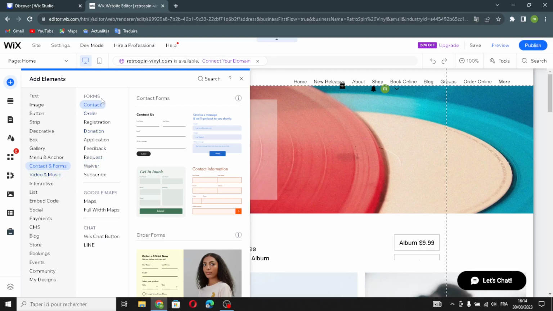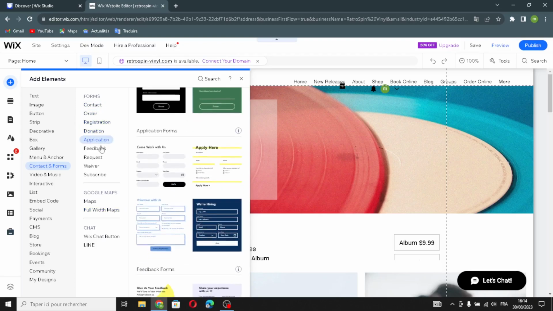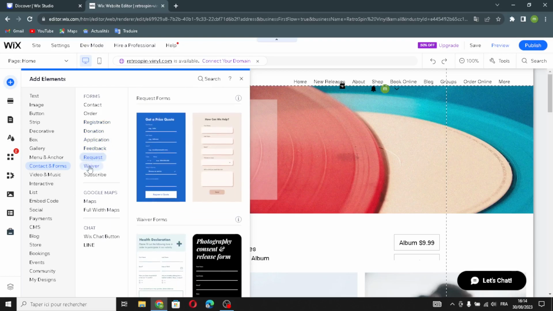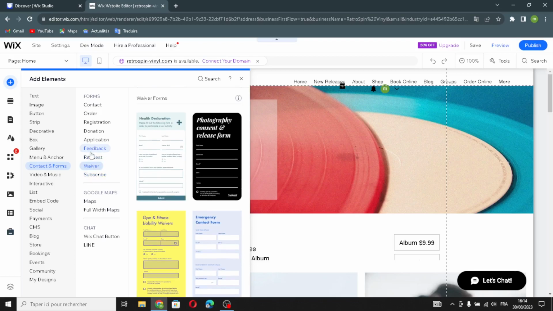So here you find the forms, all the forms you have to add on your home page: the contact forms, the order forms, the registration forms, the donation forms, the application forms, the feedback forms, the request forms, the waiver forms, and subscribe forms. So you have to add any one of these on your home page.